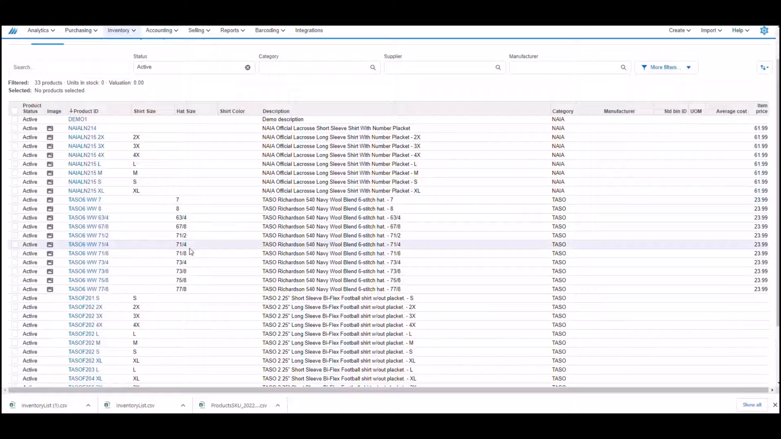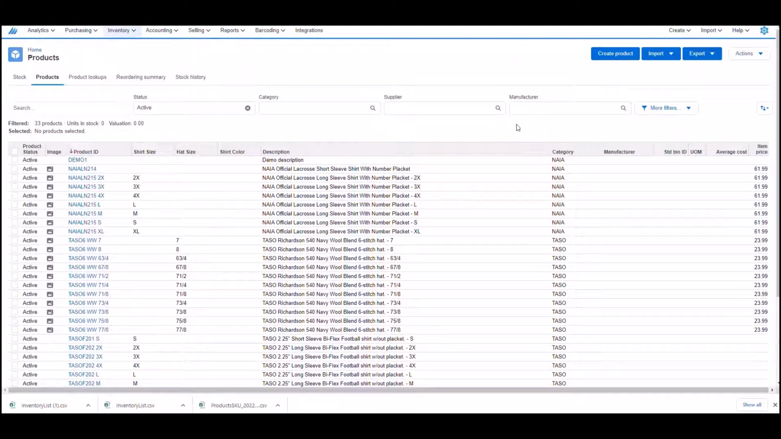And as it did before where it said update, if it matches the SKU or the product ID and it sees that we already have this one, it won't add it, it will just fix it. It'll update it and add the new information in, and that's a great thing for the bulk import.